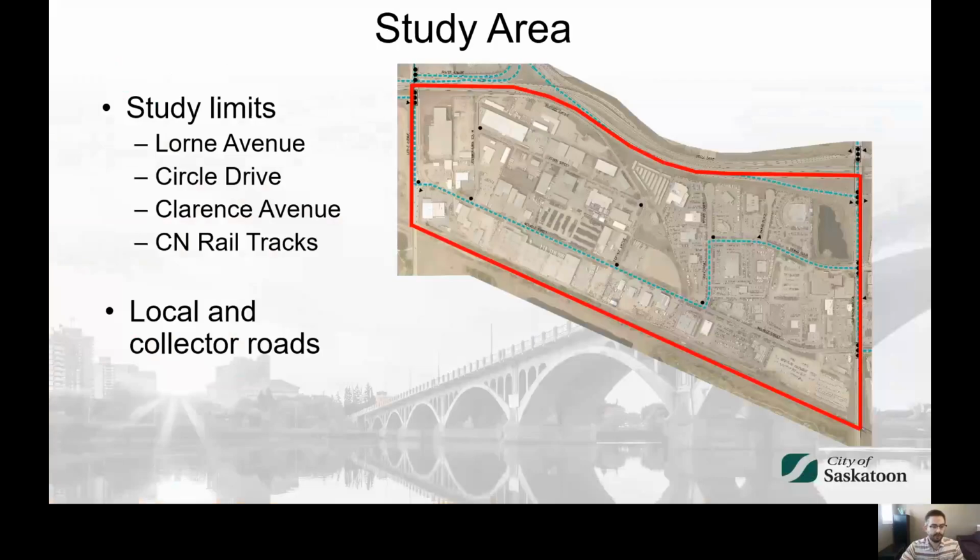To start things off, I want to get us oriented within the neighborhood. The map on your screen shows the study area, which is bound by Lorne Avenue to the west, Circle Drive to the north, Clarence Avenue to the east, and the CN rail tracks to the south. The focus of the Neighborhood Traffic Review is existing traffic concerns on the local and collector streets. Arterial streets such as Lorne Avenue and Clarence Avenue are outside of the scope of the Neighborhood Traffic Review.